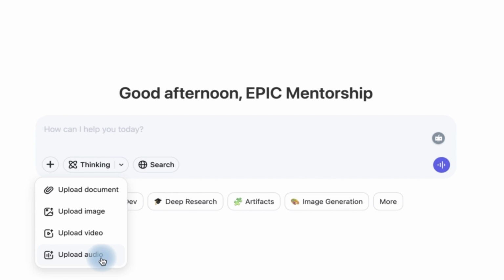You can also upload audio, and then you can carry out different kinds of operations, maybe dubbing, translation, or transcription of a particular audio. You can do that as well.